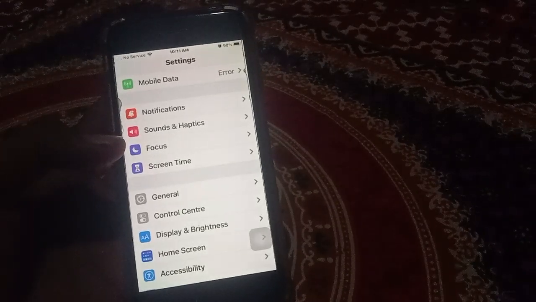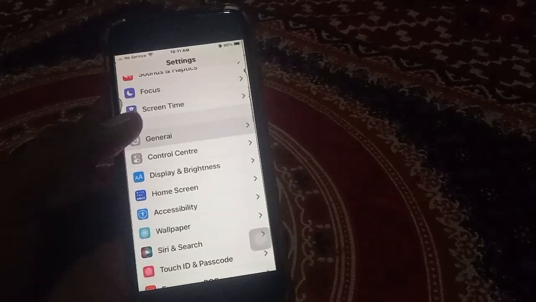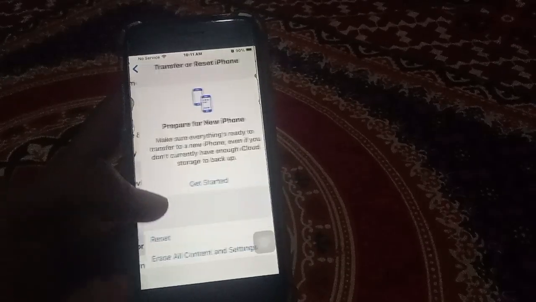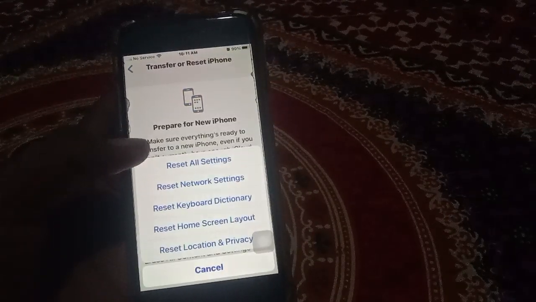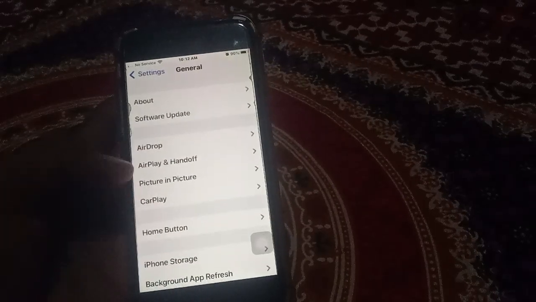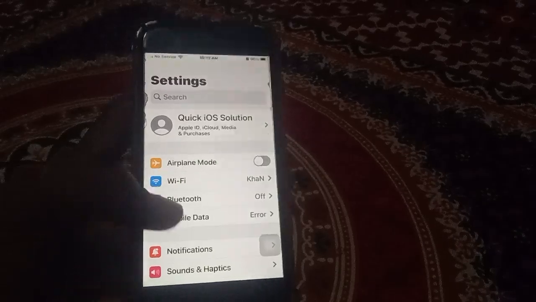Then another solution: reset all settings on your iPhone. Open Settings again, click on General, scroll up, then click on Transfer or Reset iPhone, then click on Reset All Settings. Enter your passcode. You will not lose any data, it only resets your settings on your iPhone, and then your problem will be fixed and 100% working.